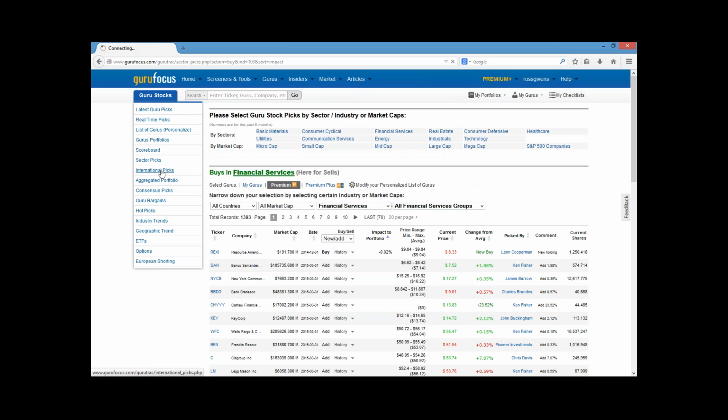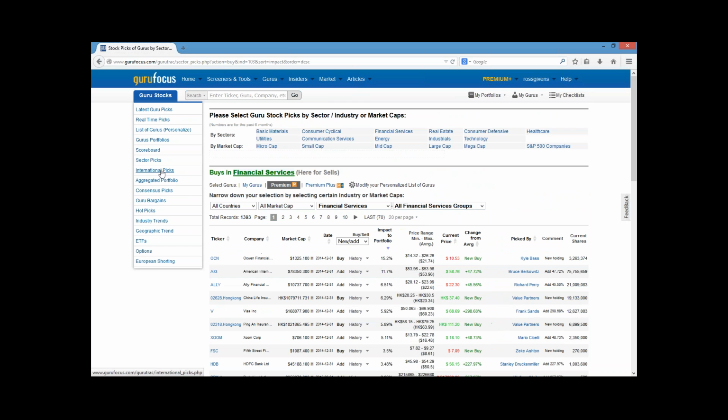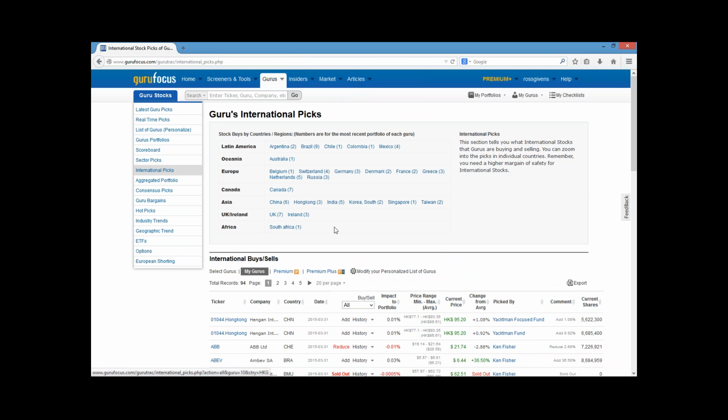Now, for you international investors, there is actually a dedicated international picks section. It's going to be very similar to what we've shown you here, but it's focused on international equities. This is going to be European stocks, Canadian, anything outside the United States. Now, as with everything else, it's extremely user-friendly. You can one-click filter by different regions, and you can filter these also by price, by change from average, by the impact of the portfolio, and find international buys.